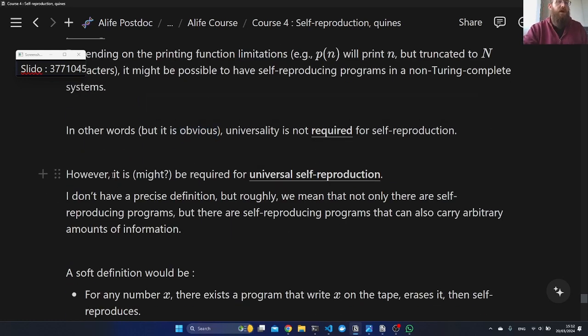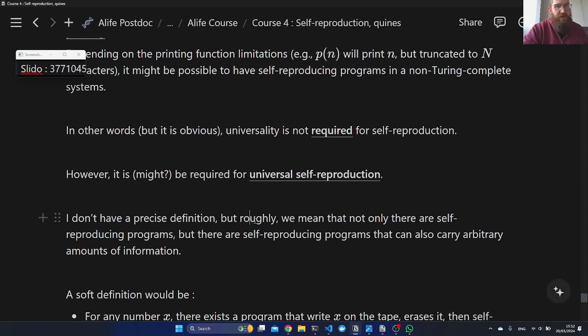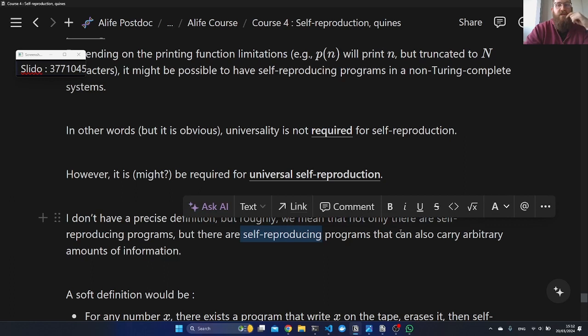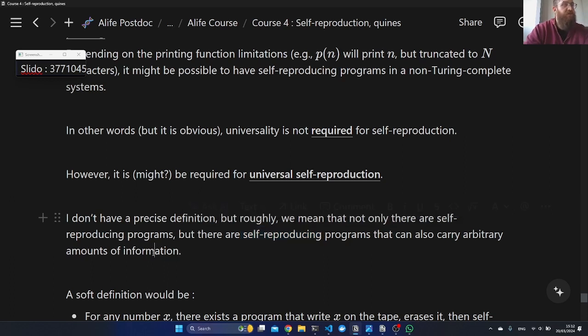But universality will be required for universal self-reproduction. And for this, I don't know if this term already exists somewhere, so I don't have a precise definition, but the gist is that we want to not only have self-reproducing programs. We want self-reproducing programs that can also carry arbitrary amounts of information. So for example, in the 314 case, or the dots case, yes, you have a self-reproducing program, which is a white dot. But we would like a self-reproducing program that can also carry a bunch of other stuff that will also self-reproduce with it.